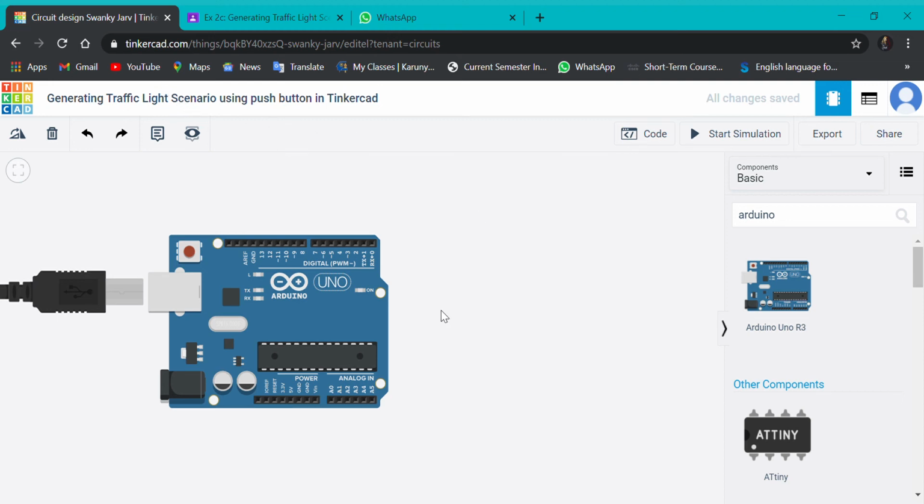In this video, we are going to see how we can generate a traffic light scenario using the push button in the Tinkercad using the Arduino board. For this experiment, we need an Arduino board. Here it is. Then we need a breadboard.